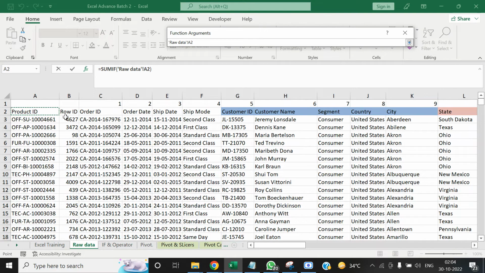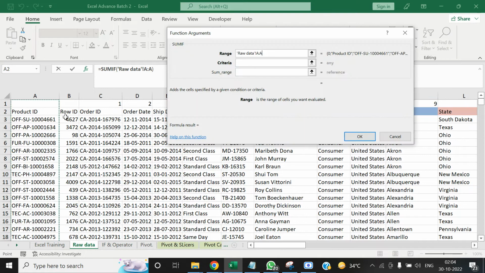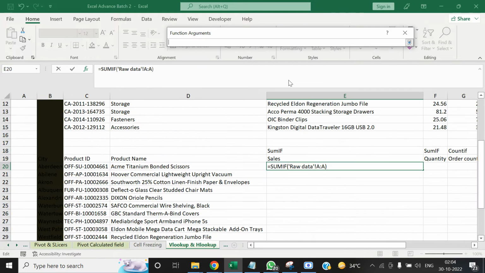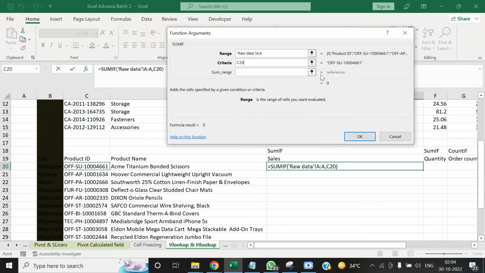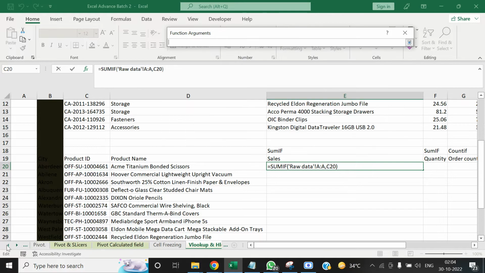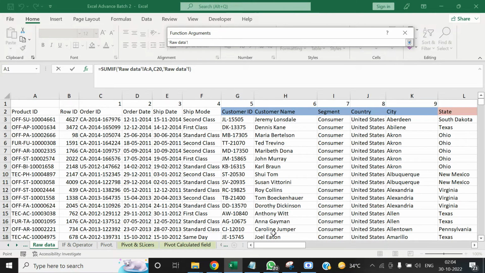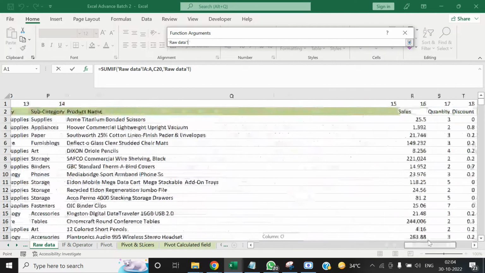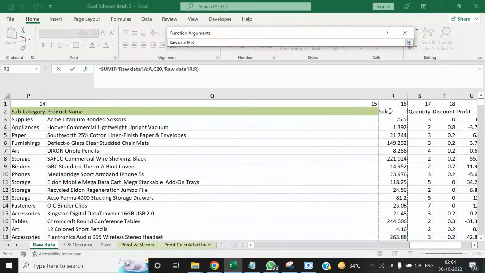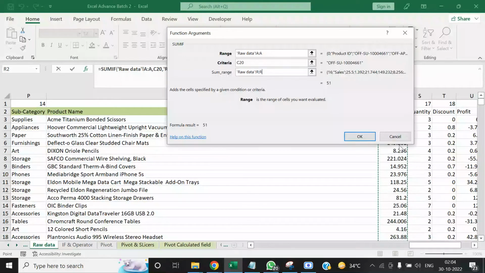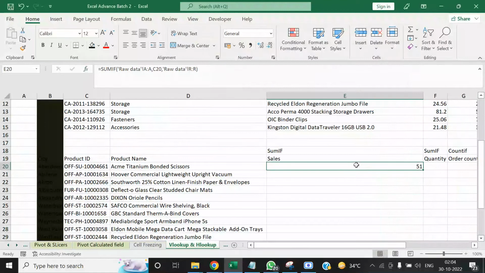I'll select a column. You don't have to drag. My criteria will be the cell which has the product ID. This is C20. Now for the sum range, I need sales. So I'll go back to my data set tab and select the entire sales column.